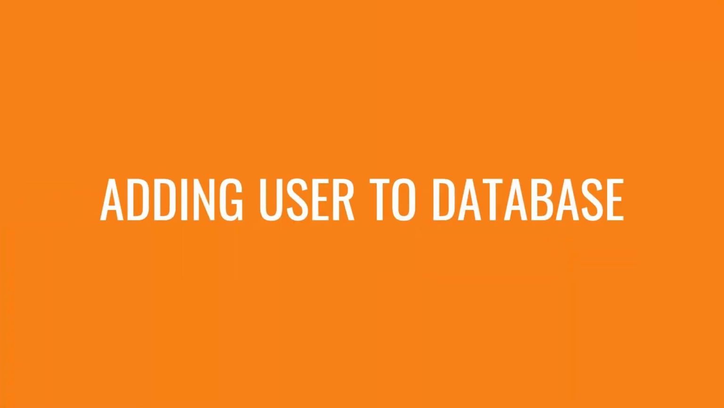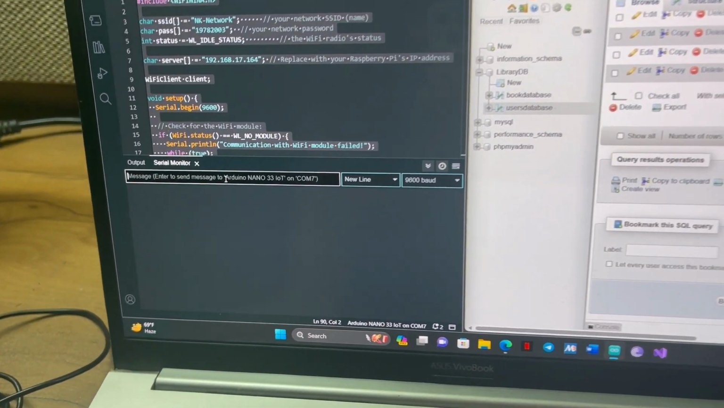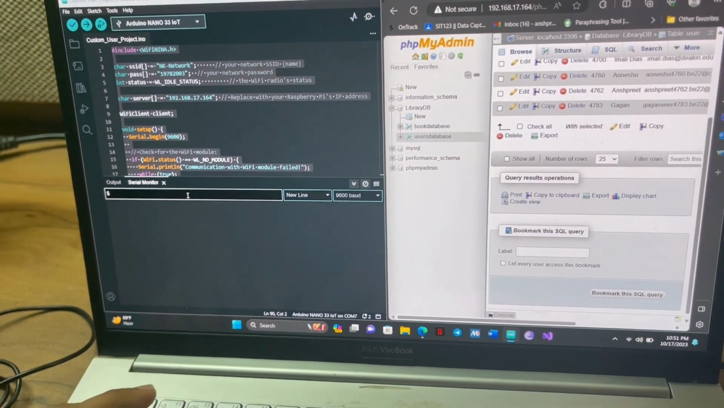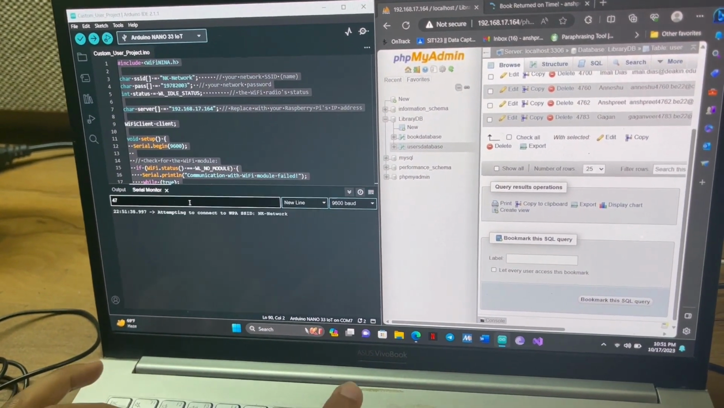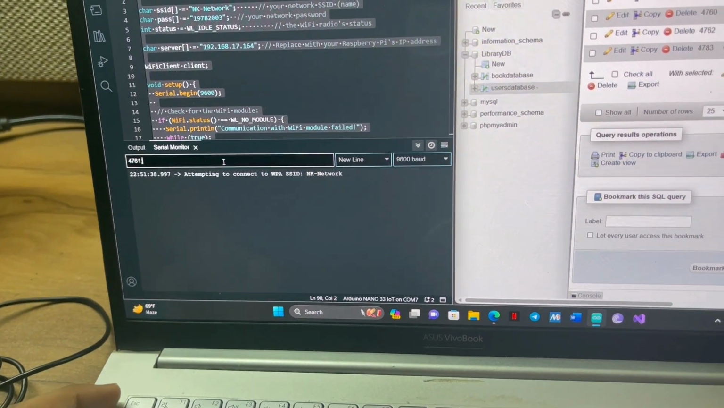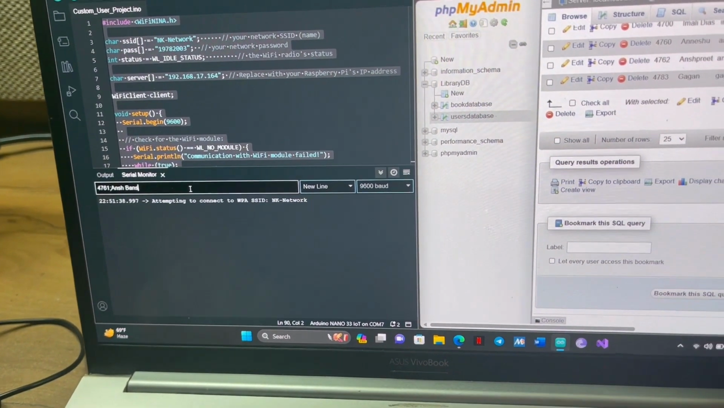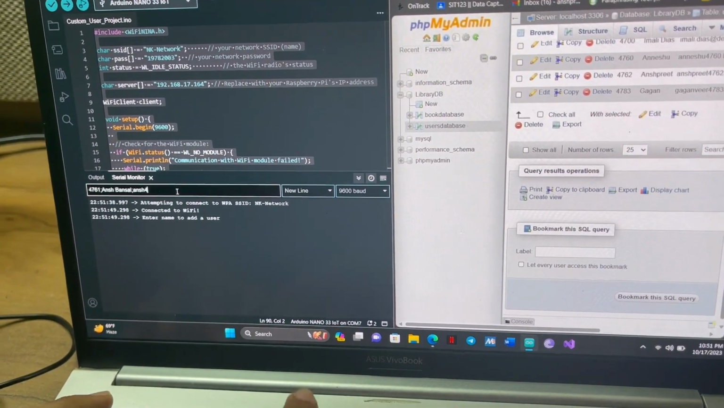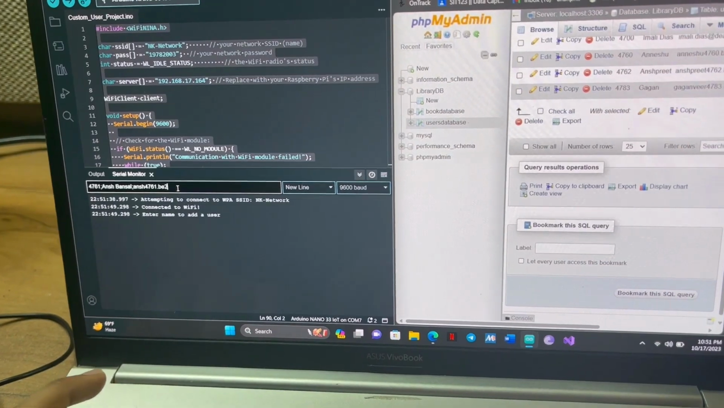Add a new user to the database. You need to connect your Arduino Nano to the computer that you are using to send the data to the database. After that, you simply need to connect the Arduino IDE to the Arduino, and in the terminal of the Arduino IDE, you need to write the information regarding the user that you want to add to the database.